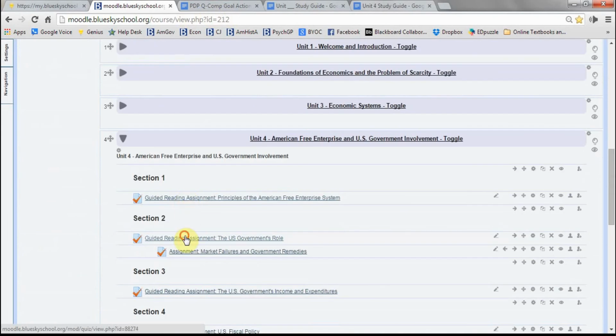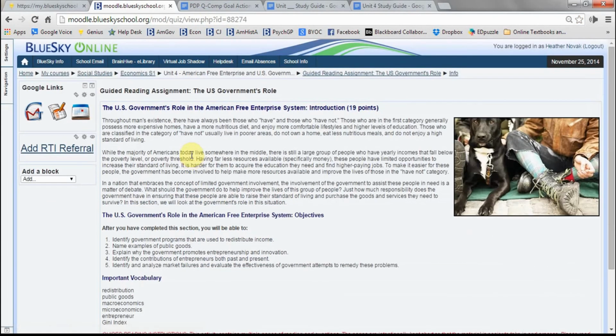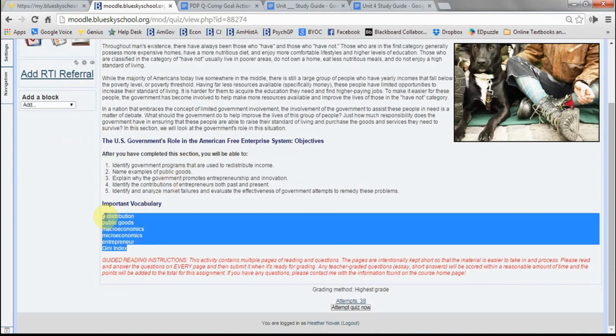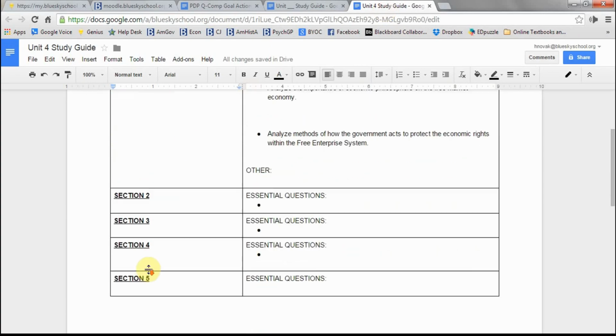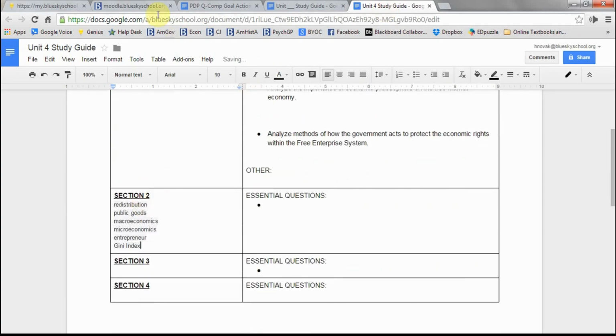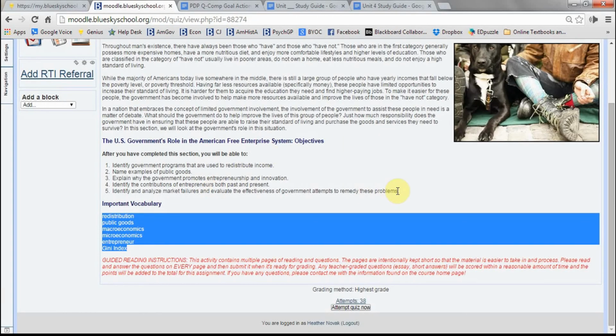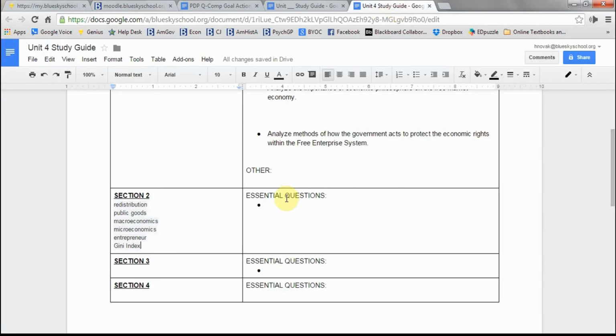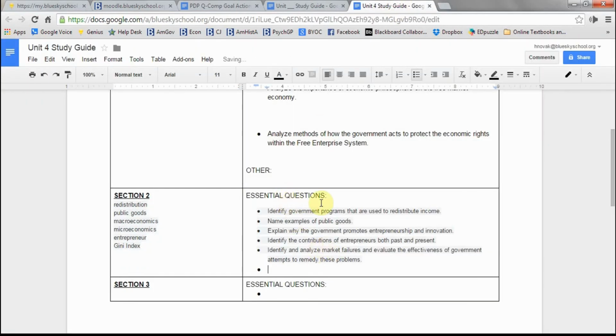Then you can go back and do the same thing for section 2 here. You've got your introduction to the assignment, here are your objectives, and here's your vocabulary. So do the exact same thing under section 2 here. And then at the end of the lesson, you should be able to go through these objectives and say that you know how to answer them, or you can do what each of these steps is saying.